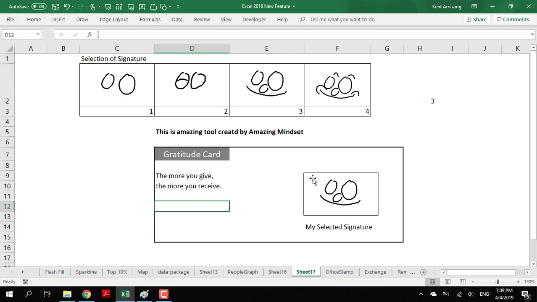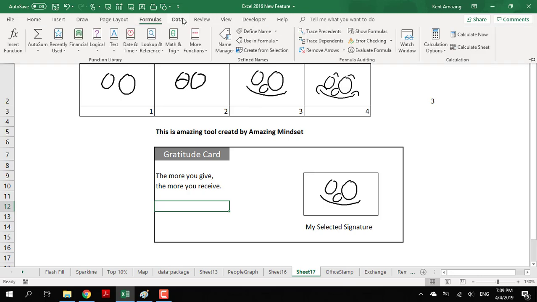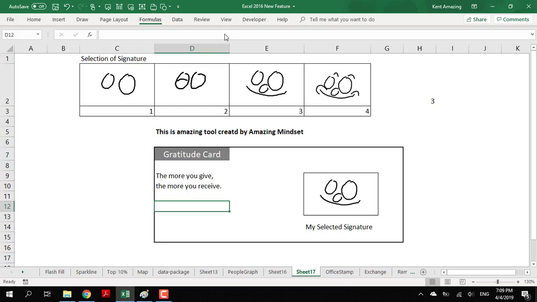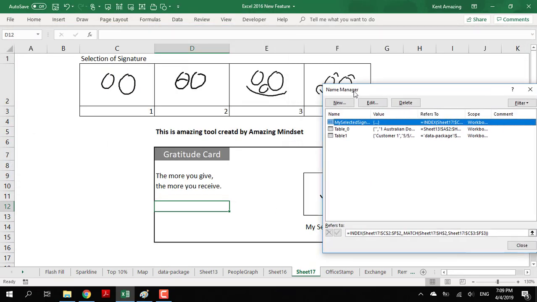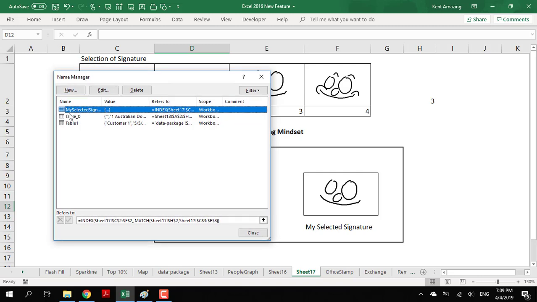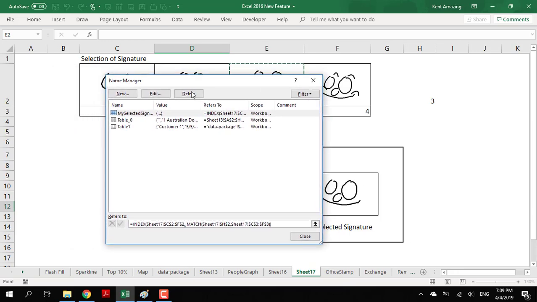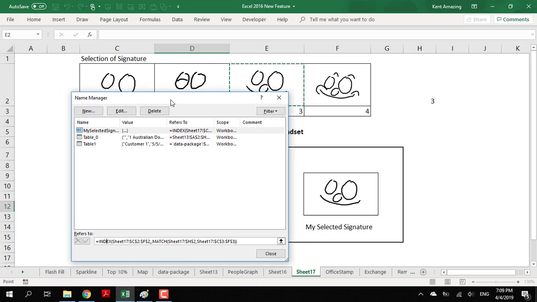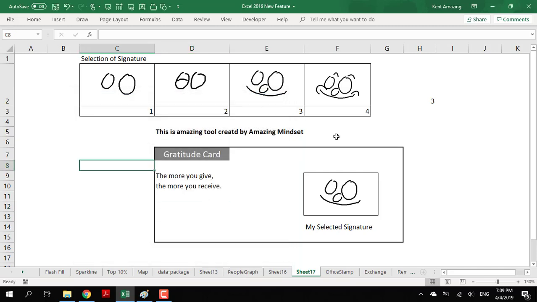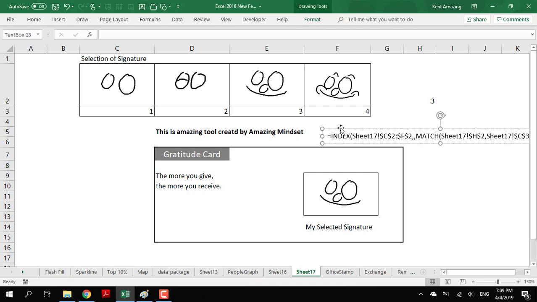Now let's head to what is really going on. How do we do that? Let's go to the formulas and click on name manager. Basically, we created a name cell with this index match function. Right here, there are these match functions, and we just pick up these things. I'll copy this and paste it here to give you an explanation.